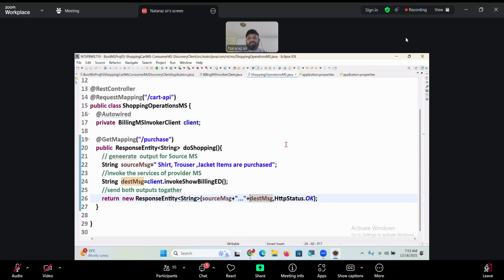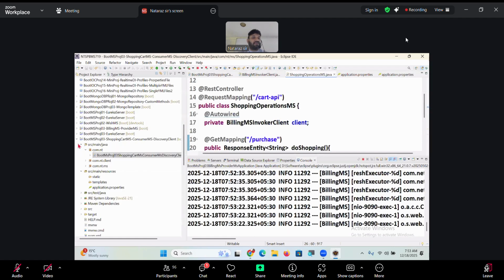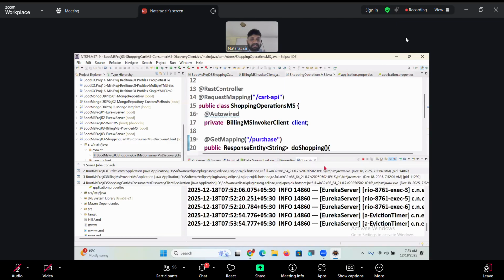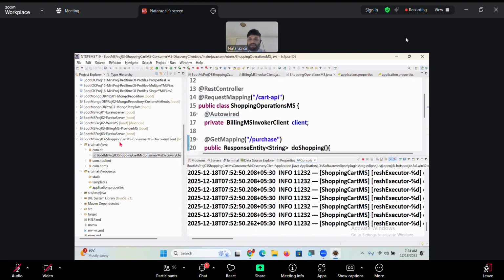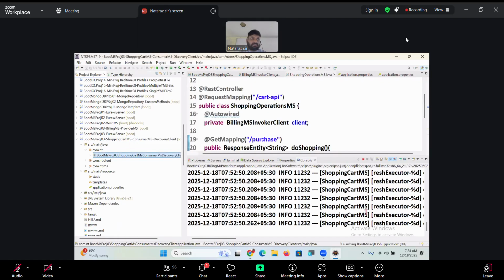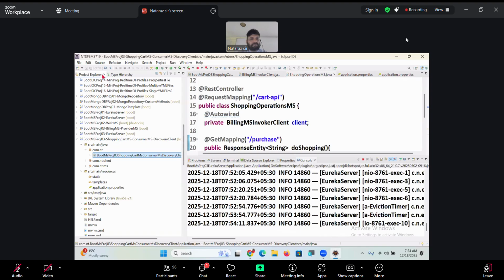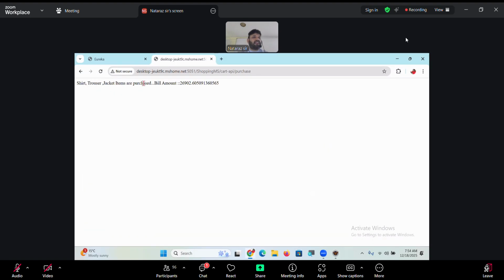Maybe I have not added dev tools, so it won't be recognized. I have to stop the source MS and run it again. Yes, stop this. Now let me run the source MS. Run as Java application. Yeah, shirt, trouser, jacket items are purchased.